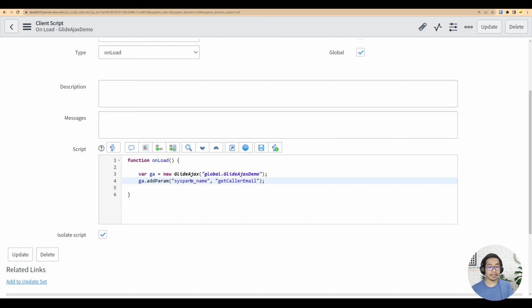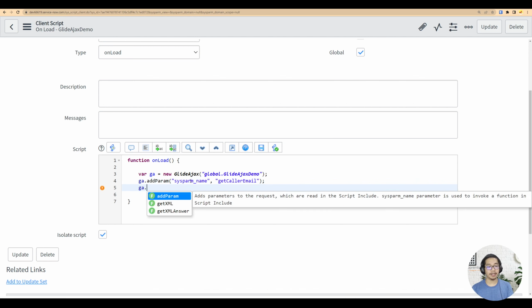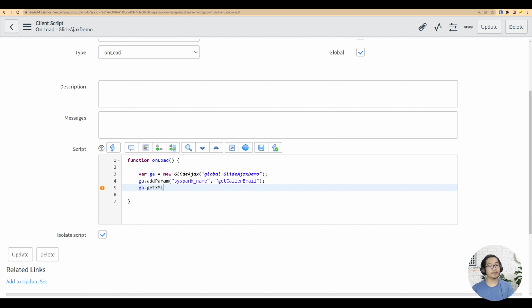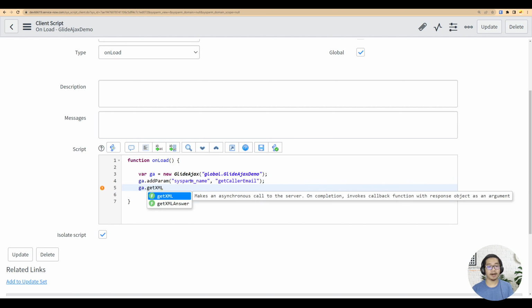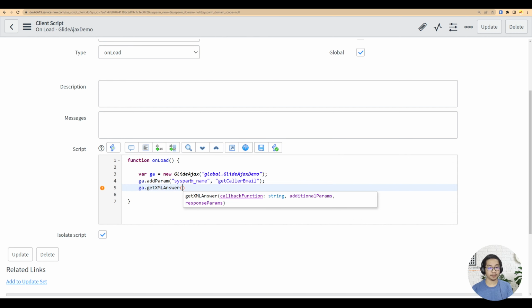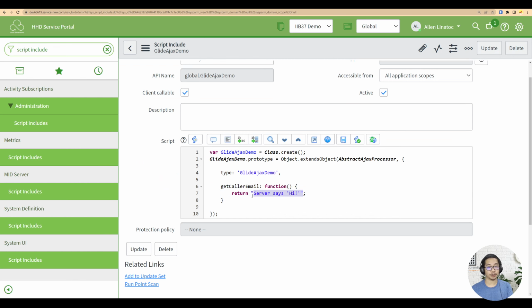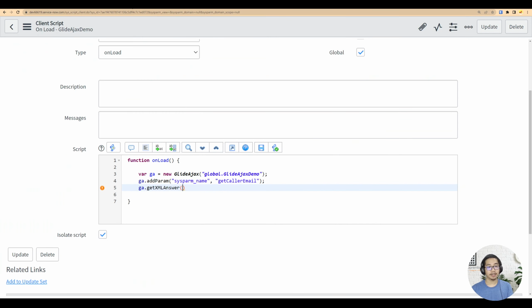So that's it. Now I'm ready to call it by adding another line there and saying ga.getXMLAnswer. Other people use getXML, but I'm more fond of getXMLAnswer because it already provides me the answer, the direct return value of the script include, which is the string, right? This is what we needed. So getXMLAnswer needs a callback function. I'll pass a function there, and that function needs to receive the response from the server. So we need to add a parameter called answer.